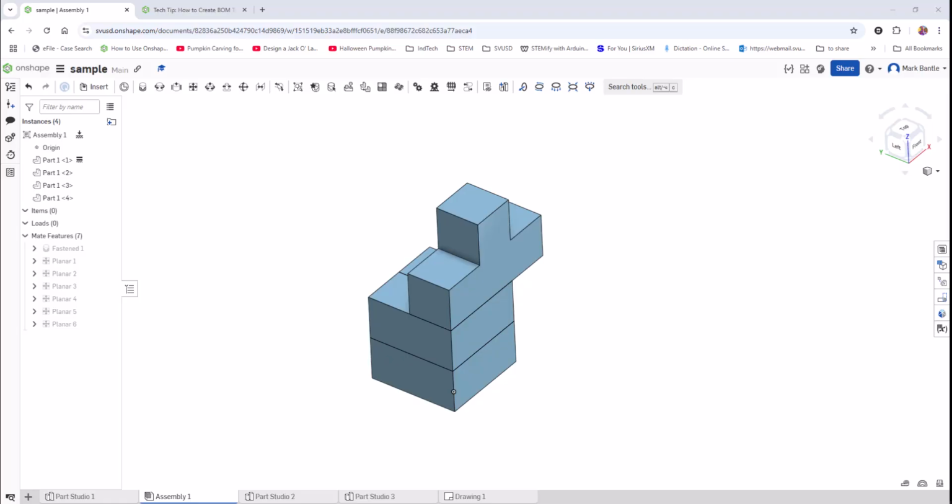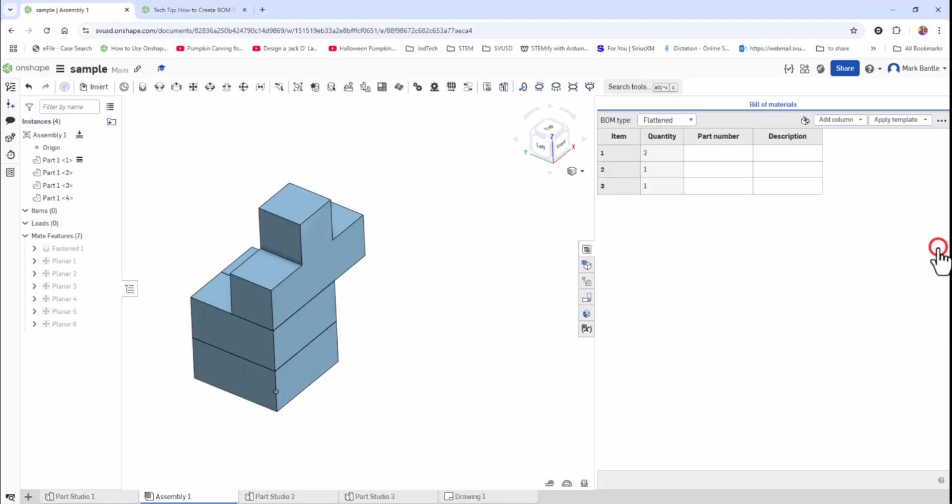In this video, I'm going to show you how to create and edit a bill of materials BOM table. In an assembly tab, where you've already created the assembly and brought all the parts in, on the right hand side, there's the BOM table tab. This one is already created.